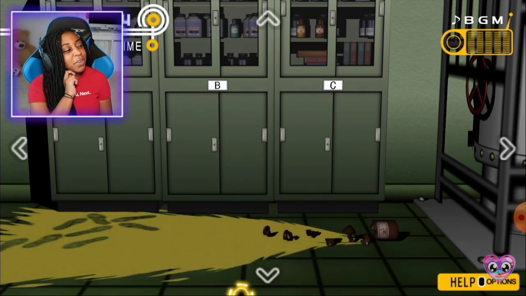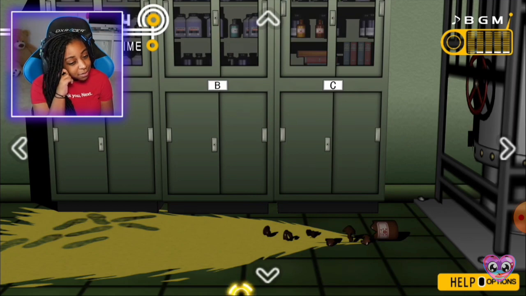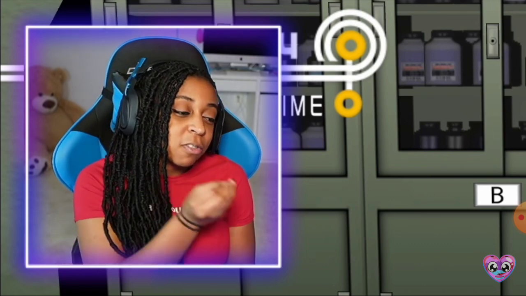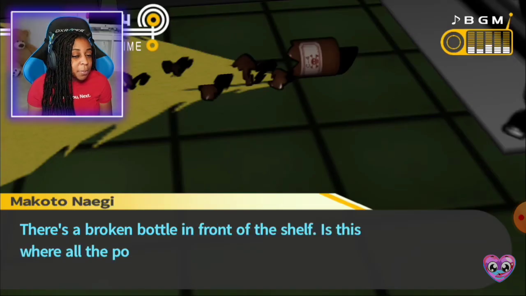If Makoto's feet are too big for that, that's making me point to Hina even more, because usually girls' feet are smaller than men's. And Makoto's not the biggest dude, so it might be Hina's feet. There's a broken bottle in front of the shelf.